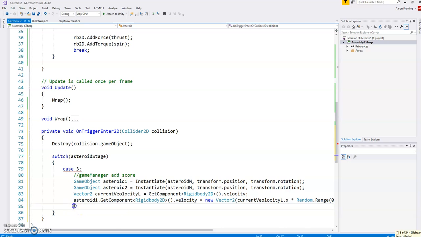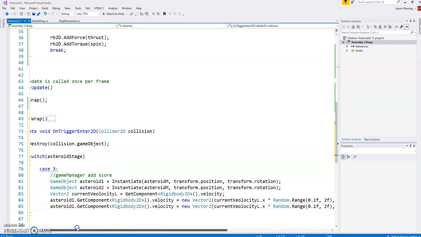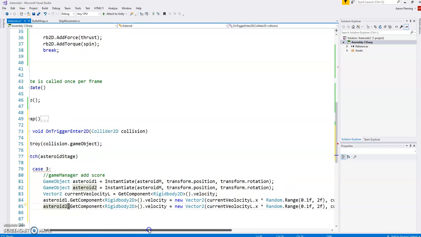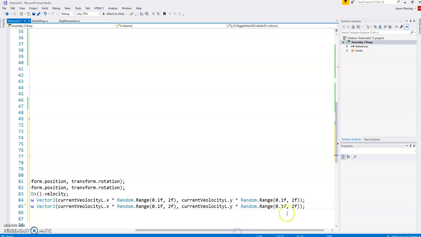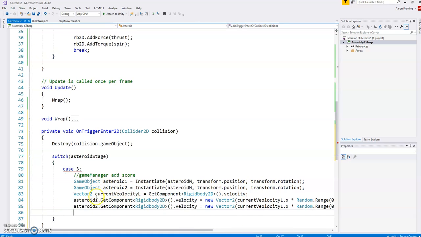What I'm going to do is copy this whole thing and paste it. And the only thing I need to change is that this is going to be asteroid 2. So it should break apart into those two, and then move slightly differently. Okay, so those two are done. So we've got our 2 asteroids created. We've grabbed the current large asteroid's velocity. We've modified these asteroids' velocities.